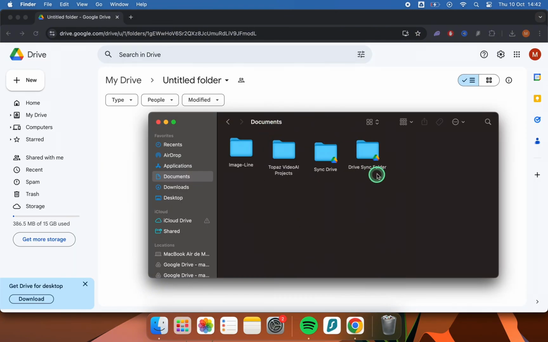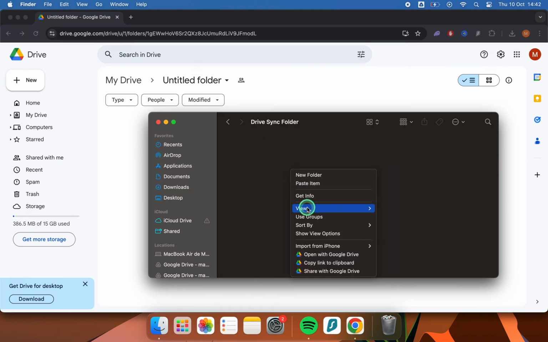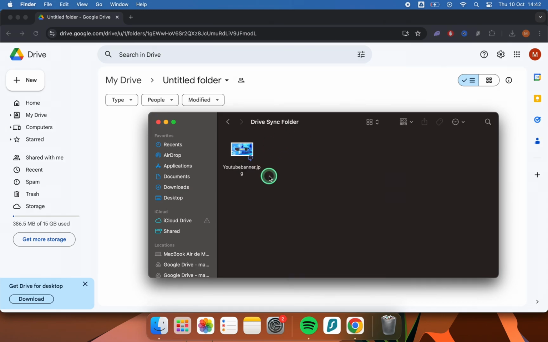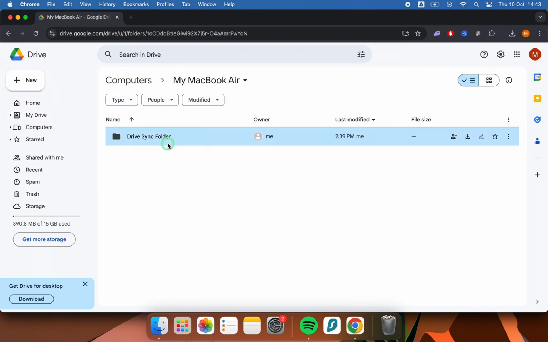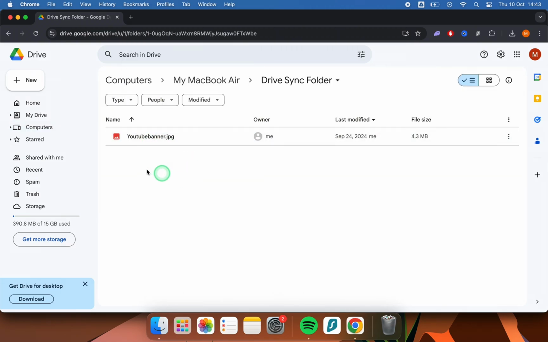All right, now if we open the folder and we have any files in it, it should sync with Drive. We will go to Computers, my Mac, and here the folder that you created. And that's it.